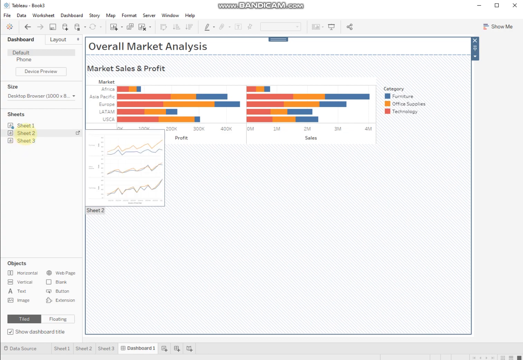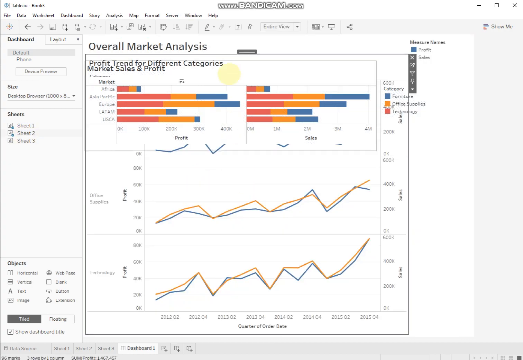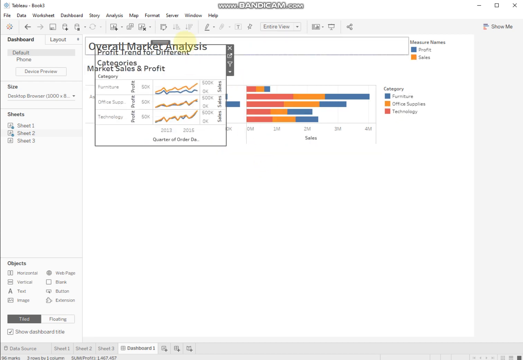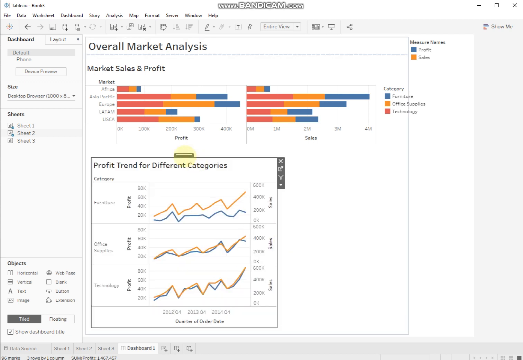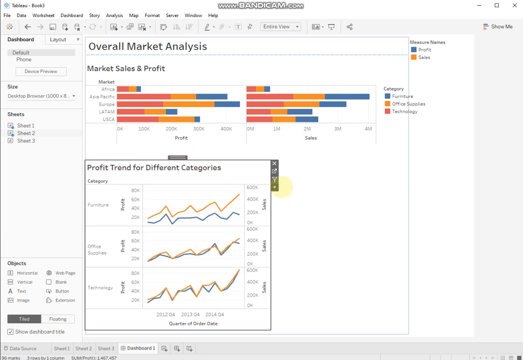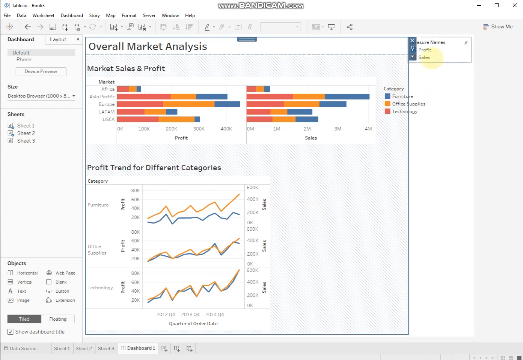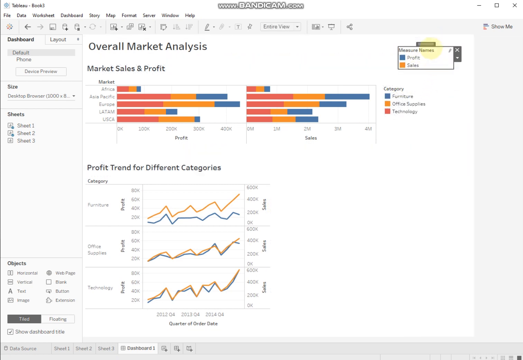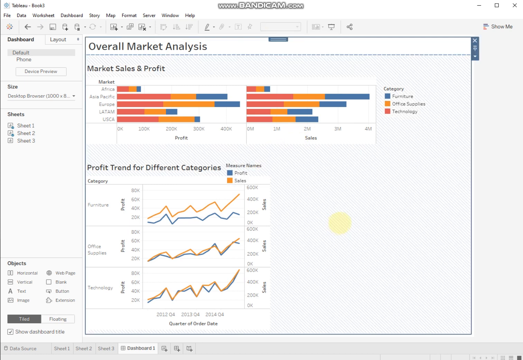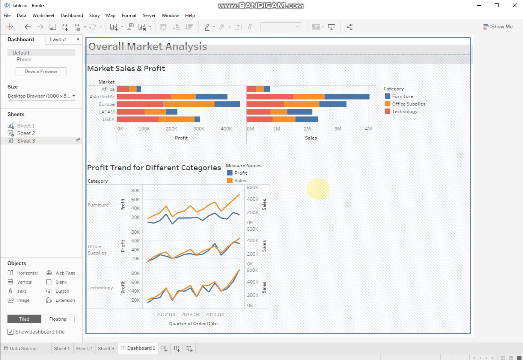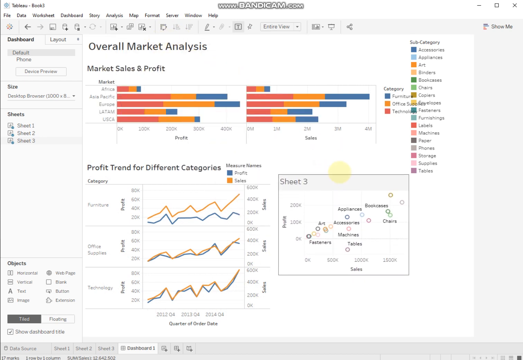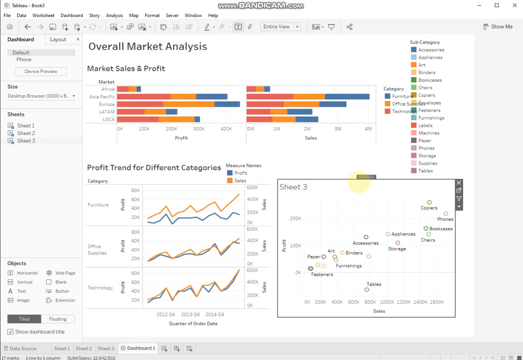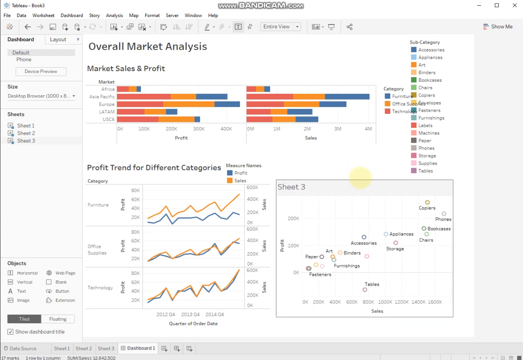The second one I want to drag in is the line plot. So I drag in the line plot here. I also make it floating. Once I make it floating, I can adjust it in the different ways that I want, as you can see from here. I'm dragging it to this place. So this is my second plot in the dashboard. The third one I want to drag in is the scatter plot. Let's make it floating and drag it into this position. So that would be my third plot here.